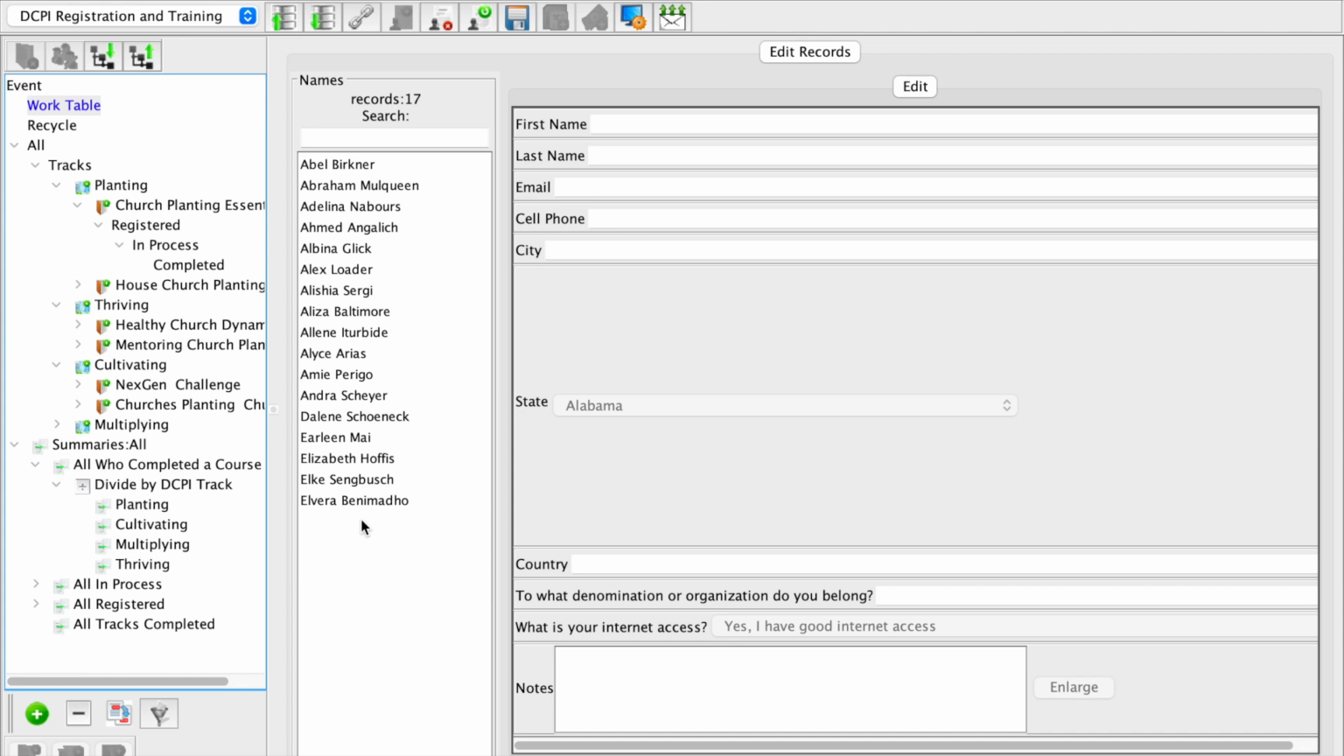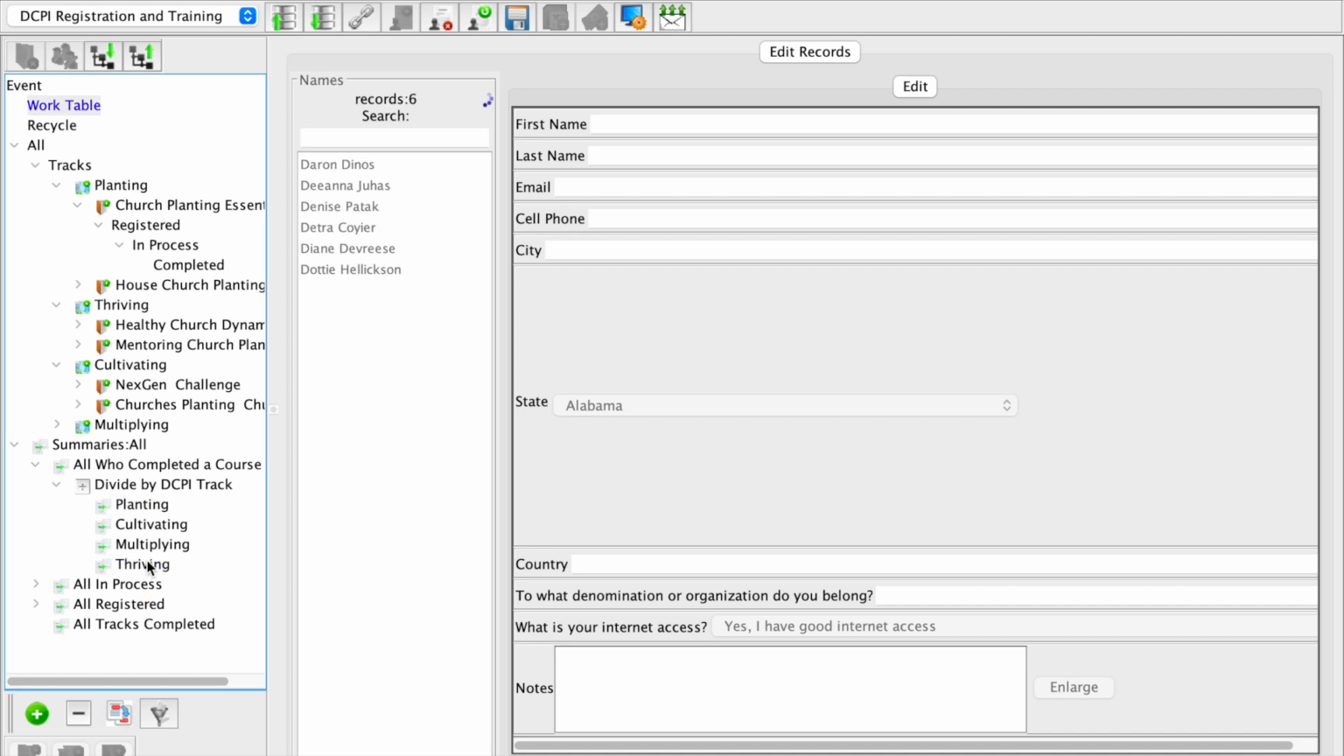We can also look at a list of people who have taken both a planting course and a thriving course. Select all who've completed a planting course, then cross-reference it with all who've completed a thriving course. This shows which records are in common between the two. One final thing to show is that we can show which people have completed all tracks. All you have to do is select all tracks completed.